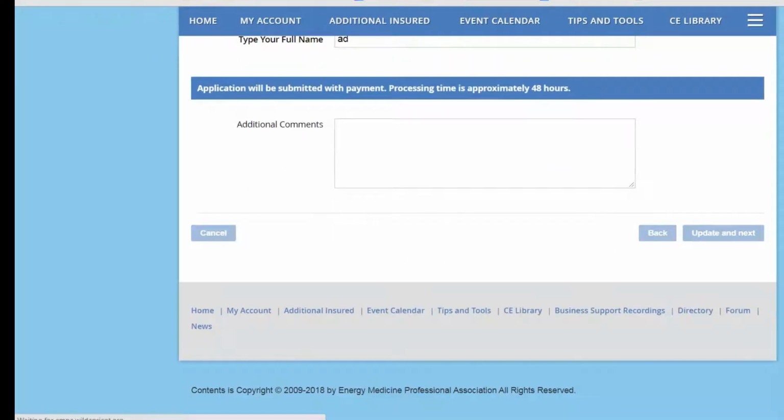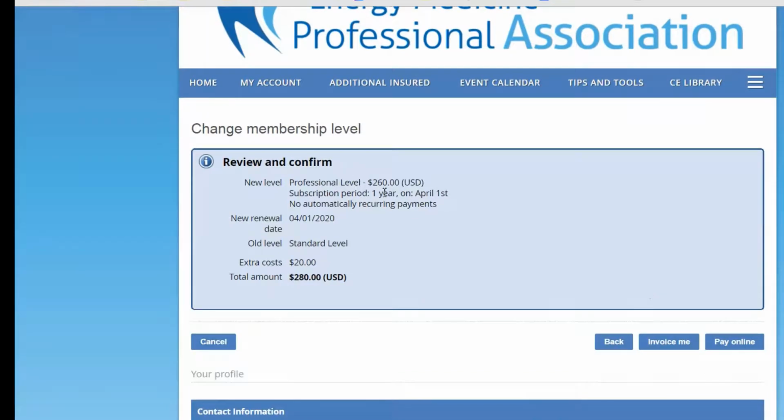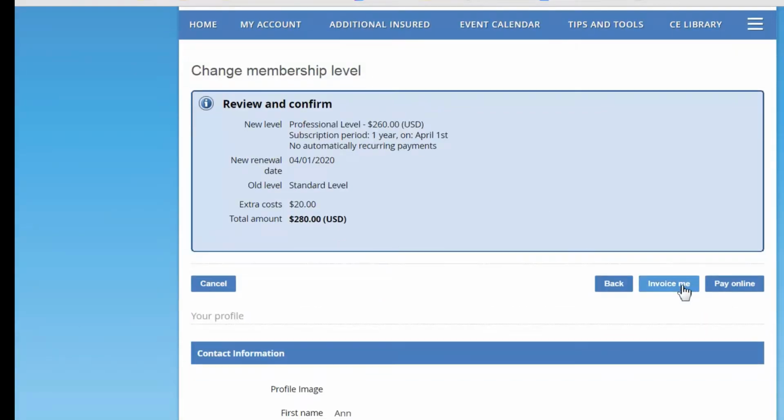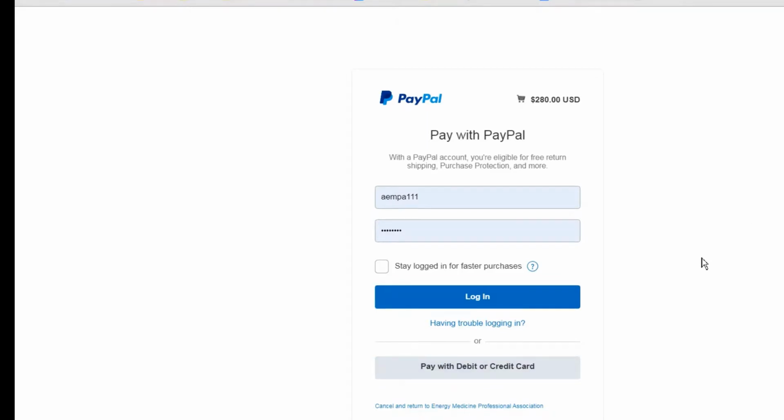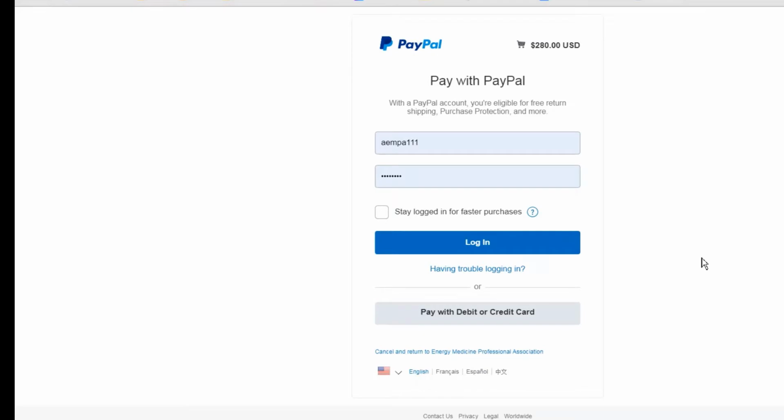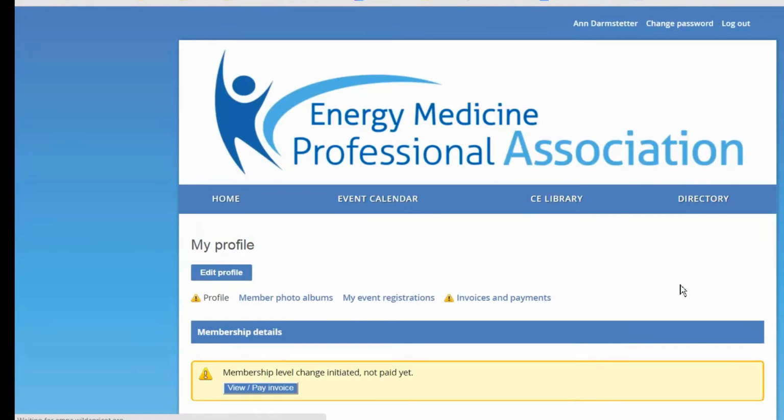From here, you should see the balance due. This does show my additional insureds as an extra $20. This is my amount. I can choose Invoice Me or Pay Online. And from Pay Online, I have the option to pay with a PayPal account or a credit card, and it shows the amount here. If for any reason that does not look like the way it's supposed to, you can cancel and redirect back and ask for help if for some reason something is wrong.